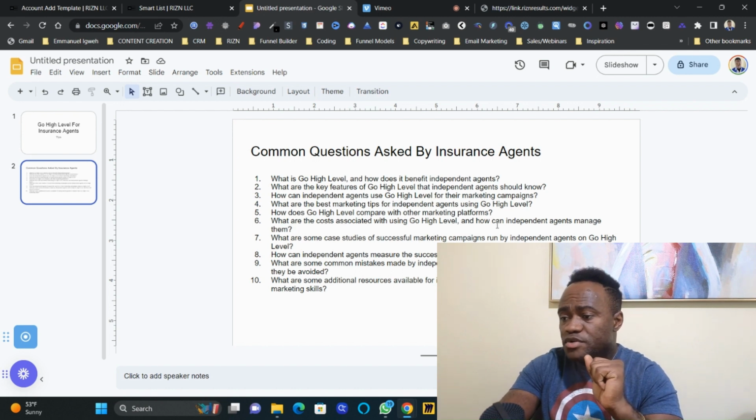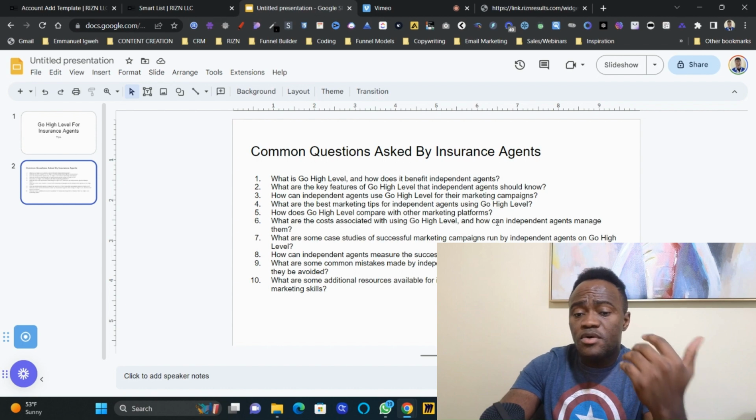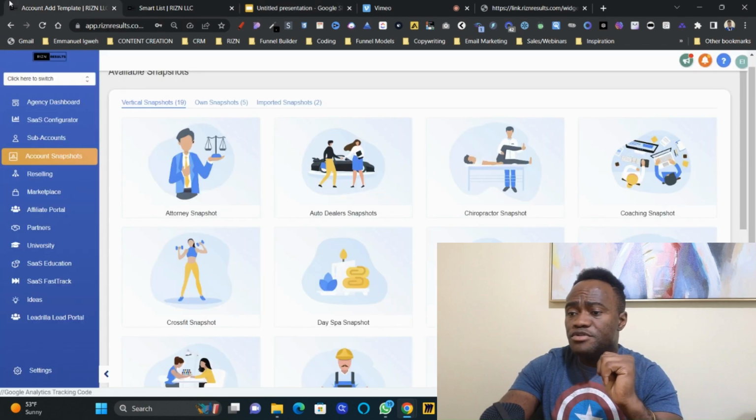What are the costs associated with using Go High Level, and how can independent agents manage them? So there's costs associated with using Go High Level, such as, if you come up here to your sub account. Let's say you have your agency account, or you come up here to your sub account. Now in your sub account, let me show you here, if you have your SaaS configurator.